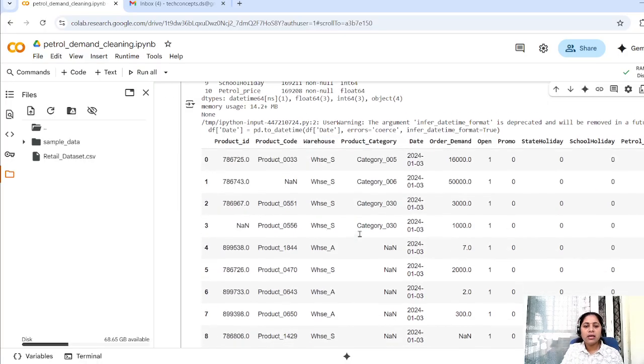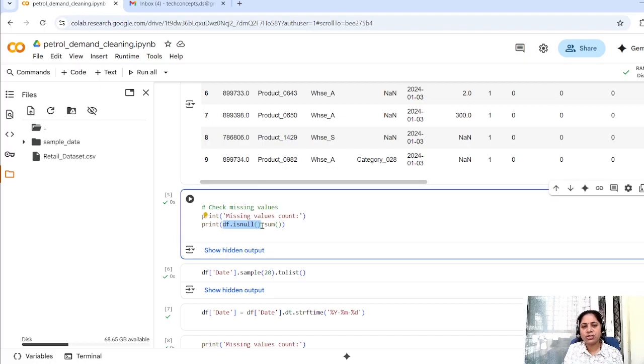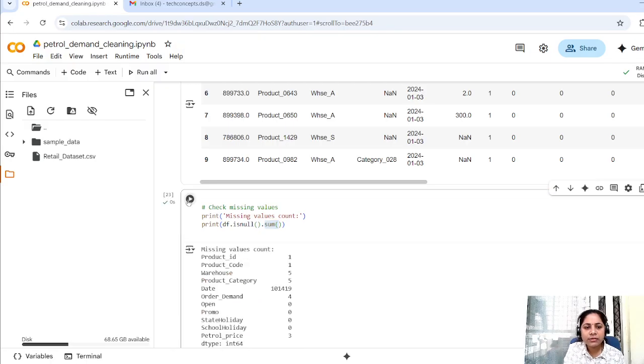Let's check the missing values now, because we just checked manually here, and NaN values are there for many features. Let's check it with the missing values print. We have the method isnull, the df.isnull function, to check how many missing values are there, and to get the total number of missing values in each particular column we can take a dot sum as well. Then we'll execute it.